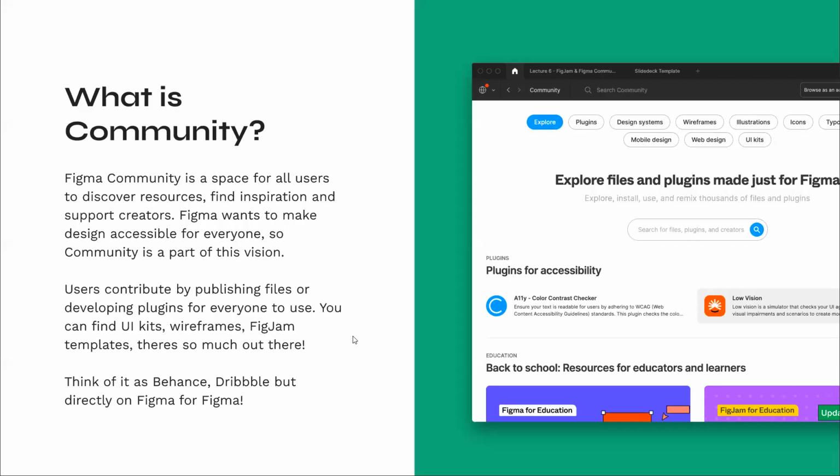Okay, so Figma Community. What is Figma Community? Figma Community is a space for all users to discover resources, find inspiration, and support creators. We also post our slides, labs, and homework on Figma Community just so it's public access. So Figma basically wants to make design accessible for everyone, so community is like a big part of this vision.